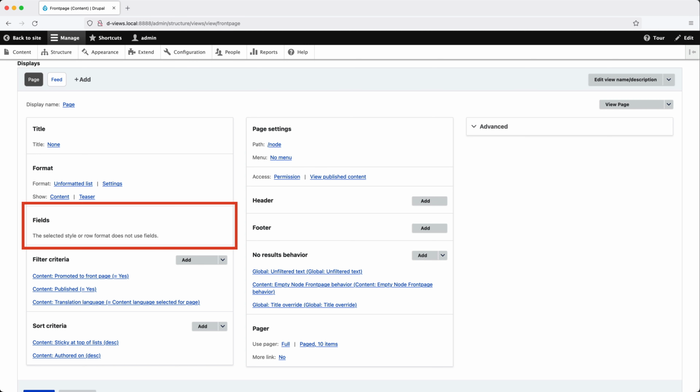From the fields section, you can manage all the fields that will be displayed in the view. And from the filter criteria section, you can filter your queried content. So you could add in a filter to only display published content, or you could add in another filter to only display articles or basic pages. Then from the sort criteria, you can sort the queried content. If you want to display all the latest articles up the top, this is where you will do it.